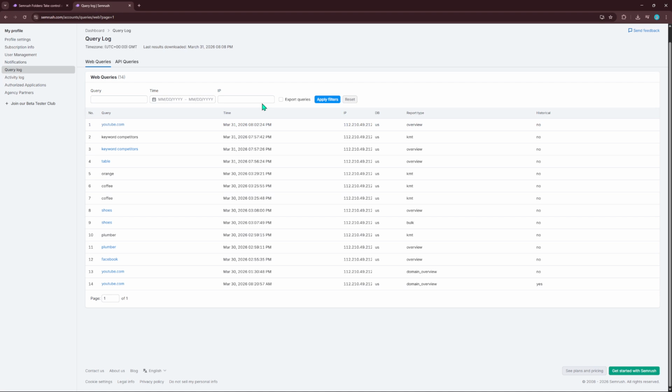That's it. From your Semrush dashboard, open your profile, head to My Profile, then view the query log to find your complete history. Revisit it anytime you need to verify a past search, retrace steps, or maintain a clear audit trail of your research.